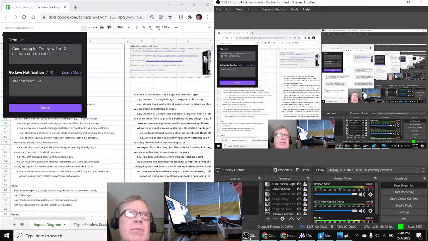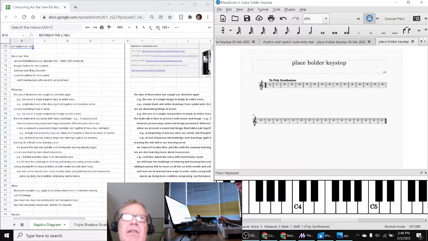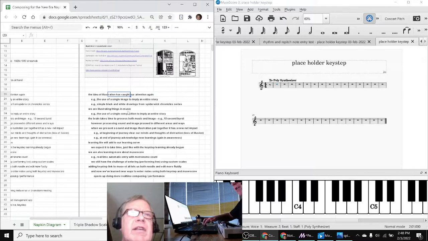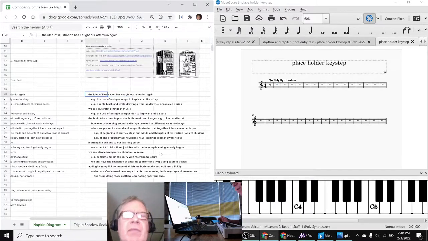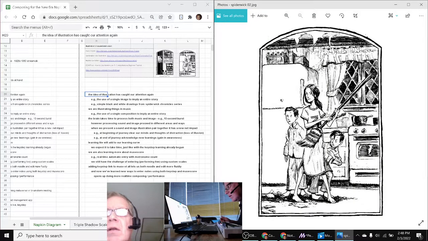Ladies and gentlemen, this is a recap of Composing for the New Era, Episode 12, Between the Lines. In today's episode, we re-entered with the idea of an illustration. An illustration, pictorially, is a single image that can imply an entire story. As an example, here's an image showing three kids in a kitchen. The oldest kid is holding a broom. There's a bunch of trash on the floor. The middle kid is looking surprised, and the littlest kid is looking wary. There's a whole story. You look at this, and it starts to tell or imply, in the single snapshot image, a story that's going on.